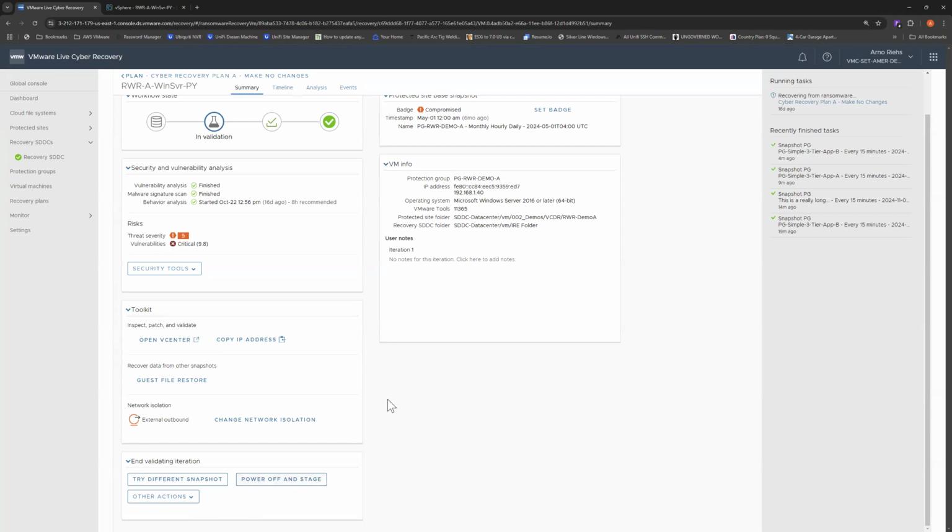As we get comfortable with that particular VM, we can power off and stage it. Once that VM is powered off and staged, it is essentially ready to be resurrected back where it originated. So you have that capability to resurrect it there or in another site if needed. And again, all of this works really well together.